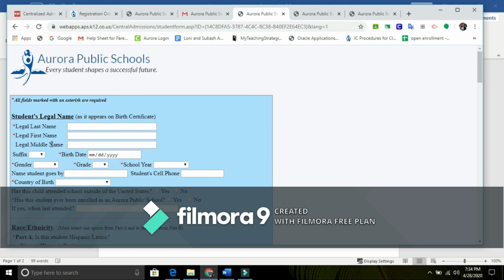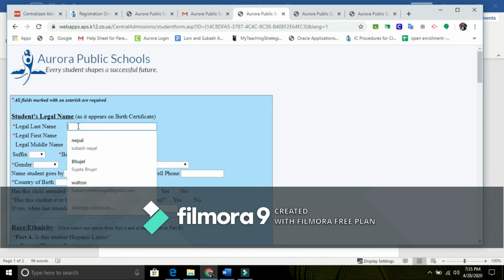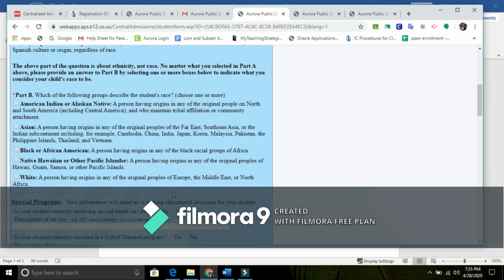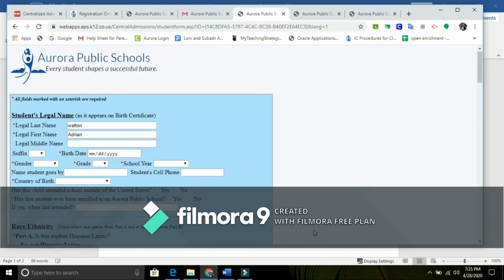All right, and then this is the fun part. This is where you enter your student information, which has to match exactly the same as what appears on the birth certificate. Okay, so for now I'm just gonna put the last name Walton, first name Adrian, and then I'm just gonna finish this up and then I'll come back to you.